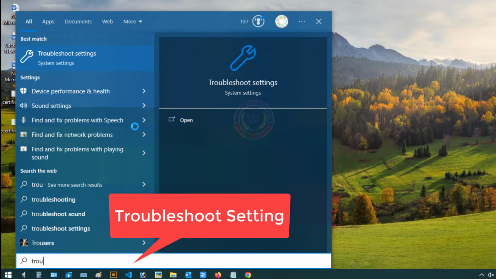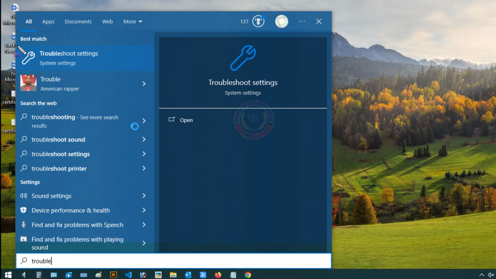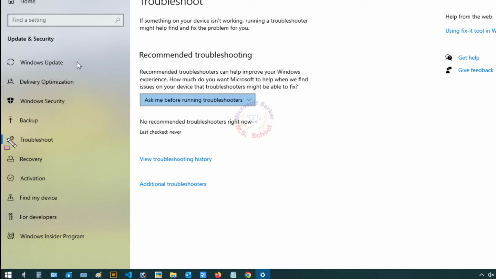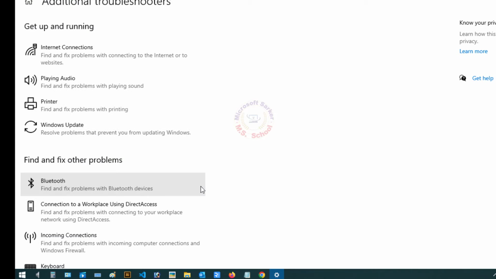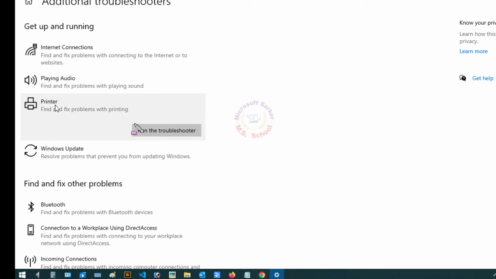Press the Windows key and type in the Troubleshoot settings, and click on Troubleshoot into the search bar. Click on Troubleshooting from the left navigation pane. Click on Additional Troubleshooters. Click on Printer. Click Run the Troubleshooter.